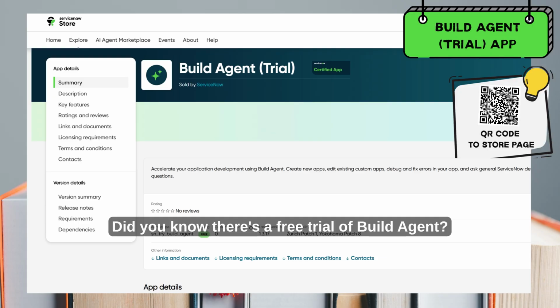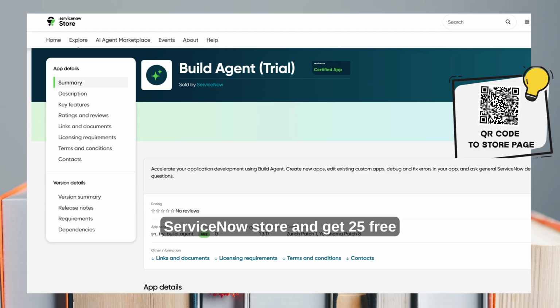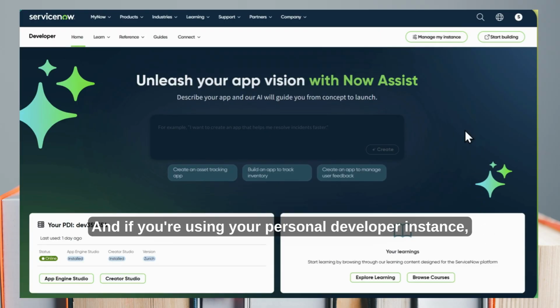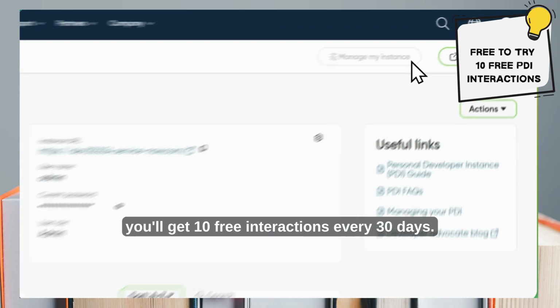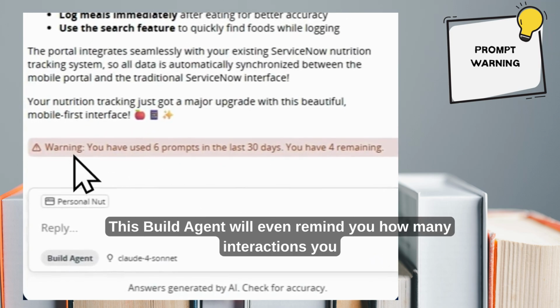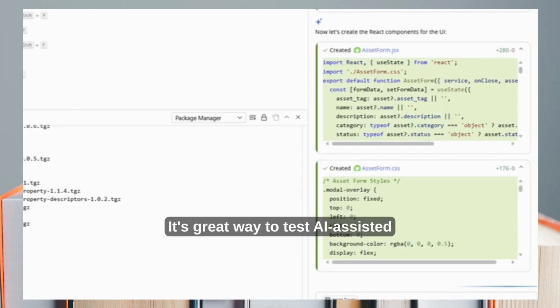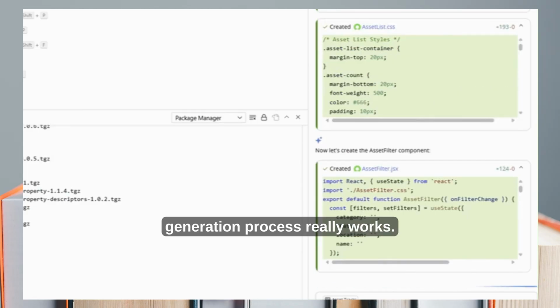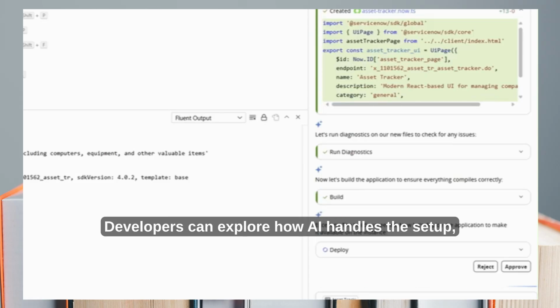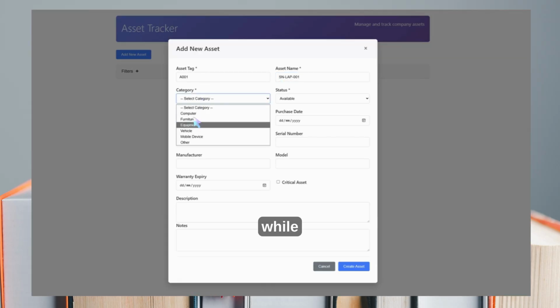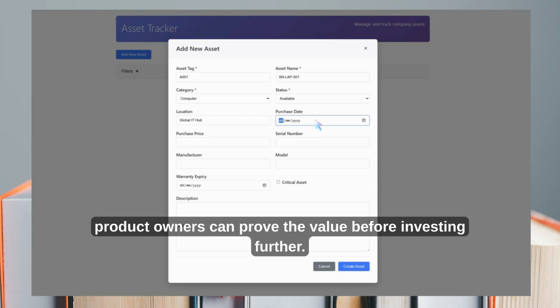Did you know there's a free trial of Build Agent? You can install the Build Agent app from the ServiceNow store and get 25 free interactions for 30 days. Perfect for exploring what's possible. And if you're using your personal developer instance, you'll get 10 free interactions every 30 days. And also inside the chat panel, Build Agent will even remind you how many interactions you have left, so you can keep track while you experiment. It's a great way to test AI-assisted builds and see how the app generation process really works. Developers can explore how AI handles the setup, while product owners can prove the value before investing further.